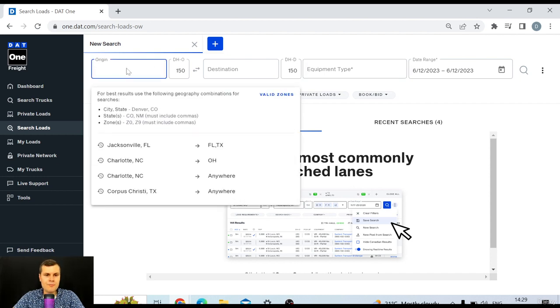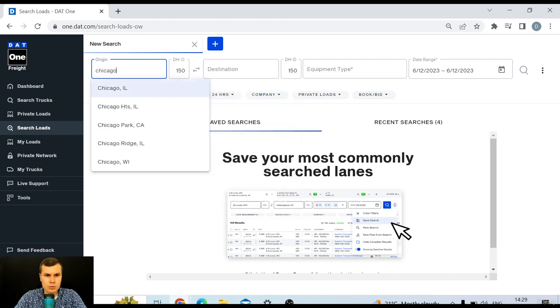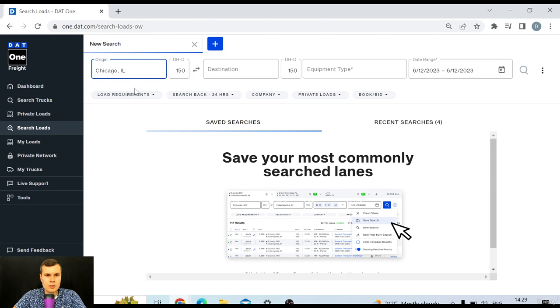So the origin is where my truck is located right now. He's in Chicago, so I'm going to be putting Chicago. There you go, Chicago, Illinois. We put that in, and then DHO. So this DHO is a tracking term. It means deadhead to origin.